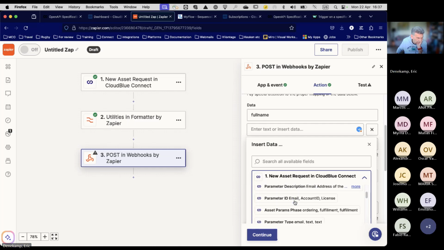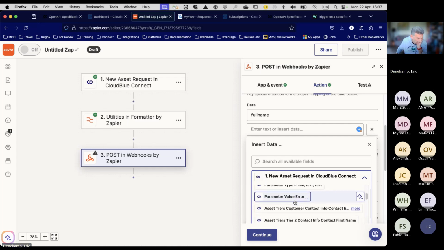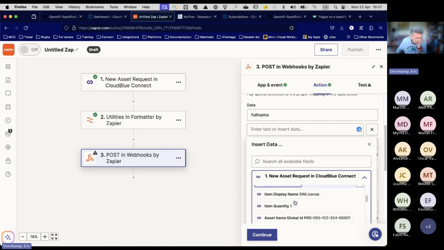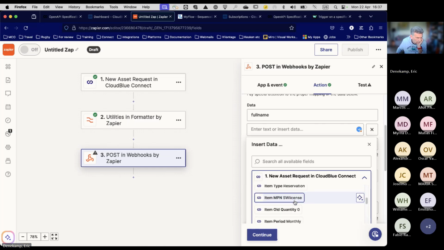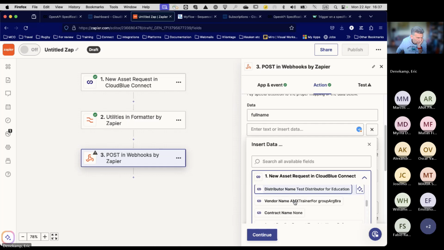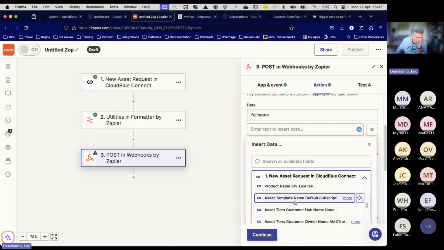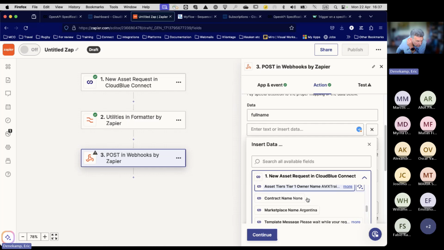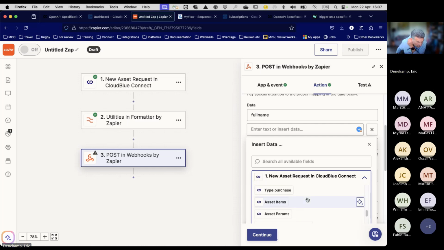Parameters. Problem is there's not a real good search in there. Distributor name, contact asset pending, asset tiers, customer hub, owner name, parent. Now we're back to tier 1. Assets, contact info, email.